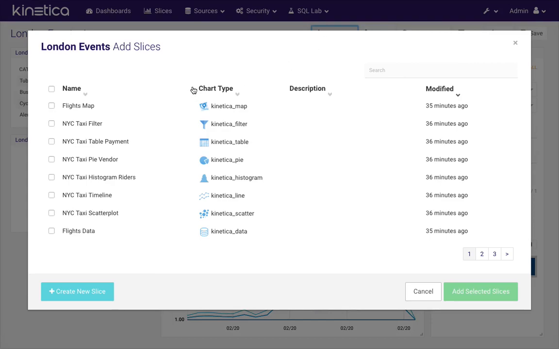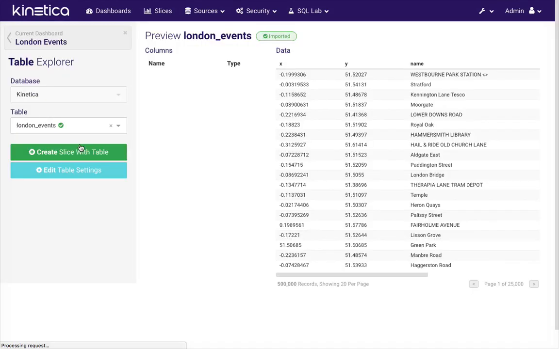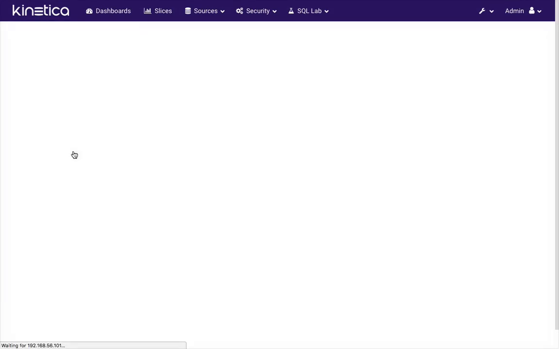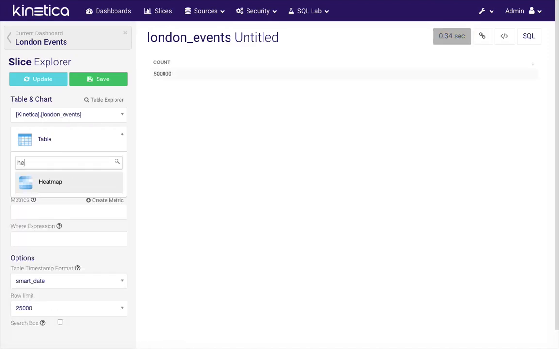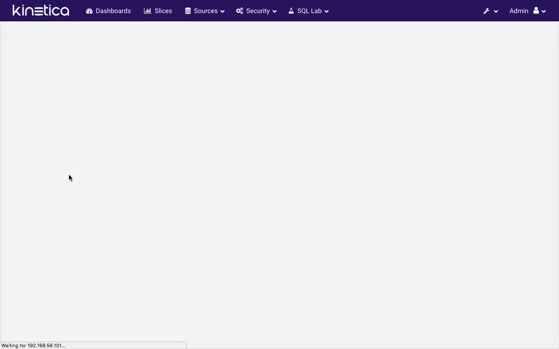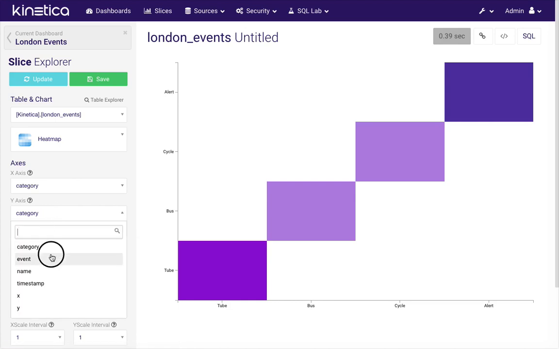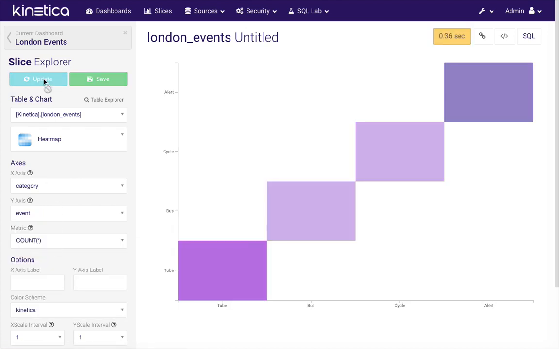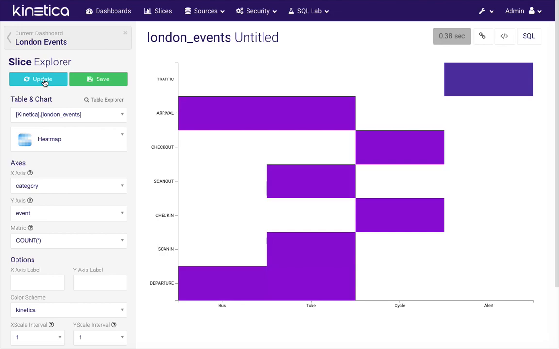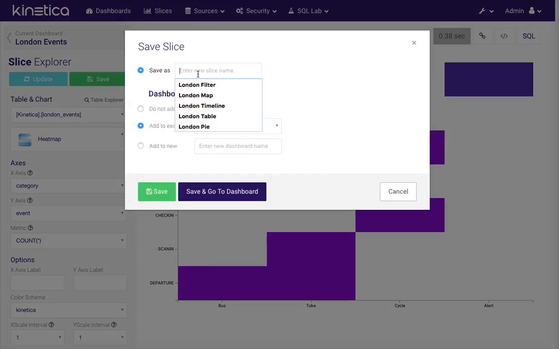Let's add a final slice. This one will do a heat map. And for the x-axis, we'll keep the category, and then we'll do the event type on the y-axis. We'll update. Okay, that looks okay. Call this London heat map. Let's go to the dashboard.